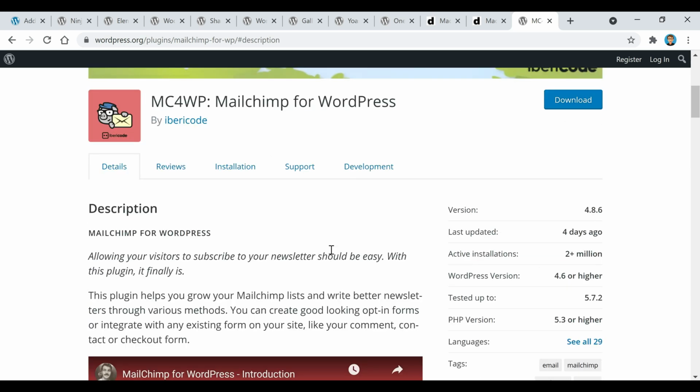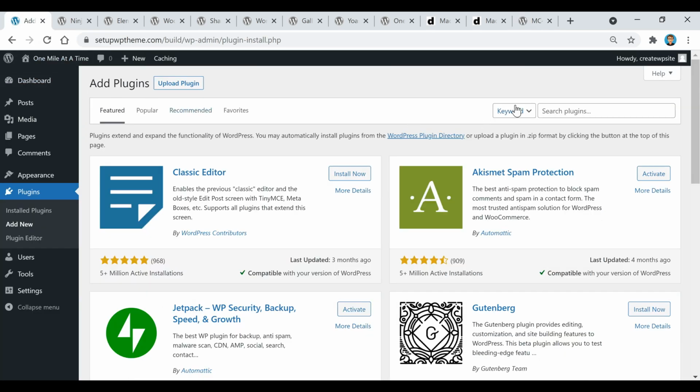And again, if you guys want to go and find any of these plugins, all you would do is search for it right here, find it, and then click on Install Now, and then Activate after that.